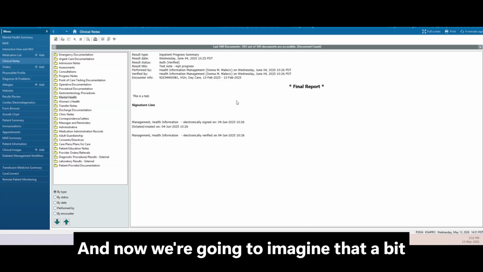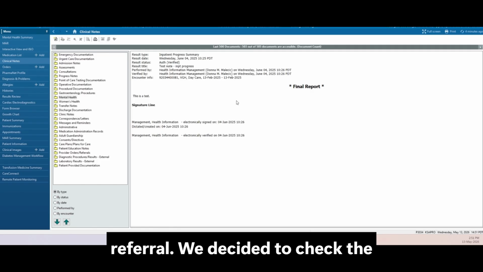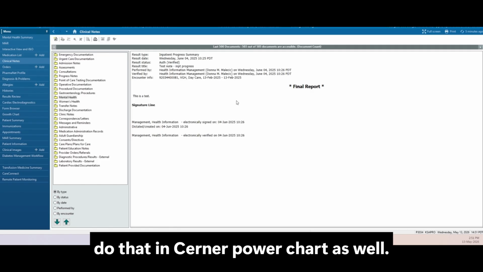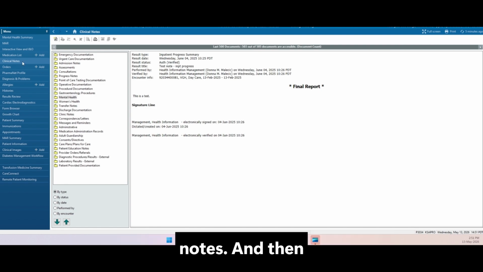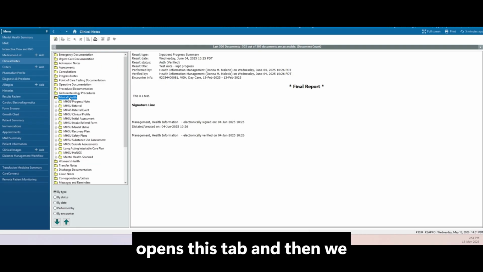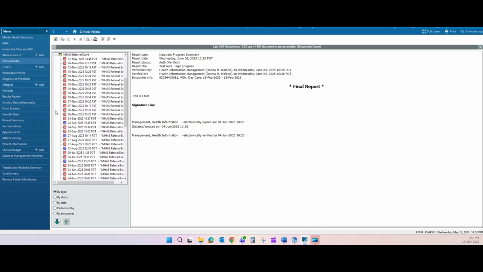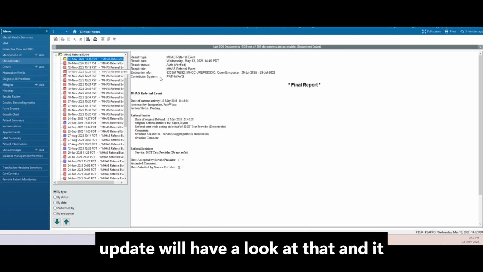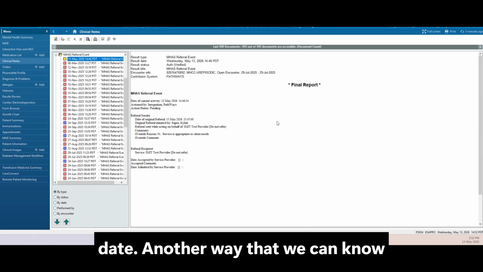And now we're going to imagine that a bit of time has passed since we updated that referral. We decide to check the progress of Miriam's referral, and we can do that in Cerner Power Chart as well. How we would do that is click Clinical Notes, and then click to Mental Health, which opens this tab, and then we will look for MHAS referral events, and we'll see that there is a recent update. We'll have a look at that. And it tells us that the action is that the client has been admitted and on what date.